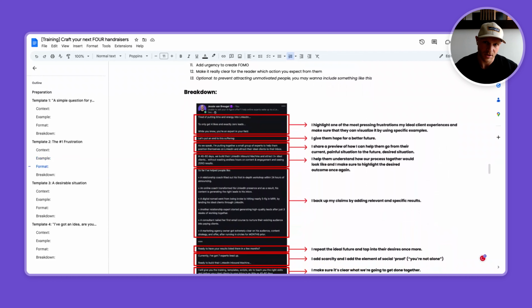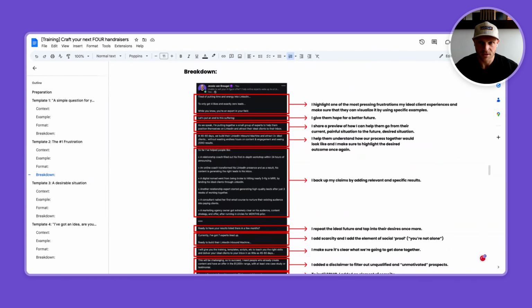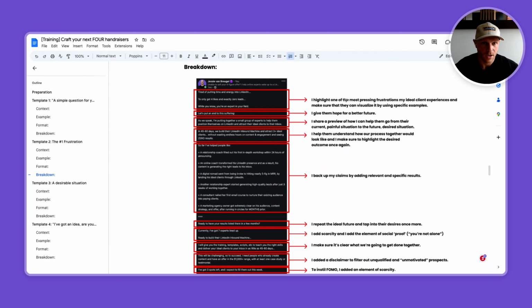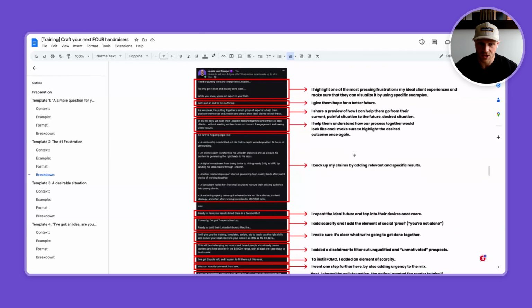I think this part might be a little bit more interesting, because here you can see exactly how I build up this post. So I would say I highlight the most pressing frustrations. I hint at a better future. I share a preview of what life could look like. I help them understand the work we get done together, a little bit of education there. Like I said, here's a big important part, the social proof.